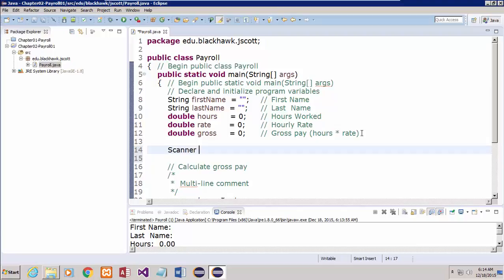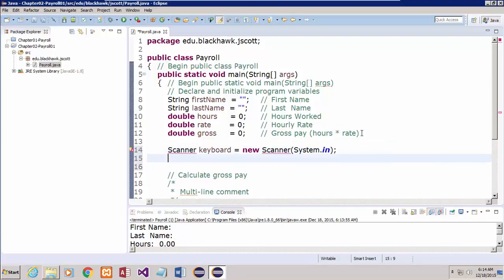So I'm going to say Scanner keyboard equals new Scanner System.in. And what I'm saying is I'm going to use the keyboard for input in here.